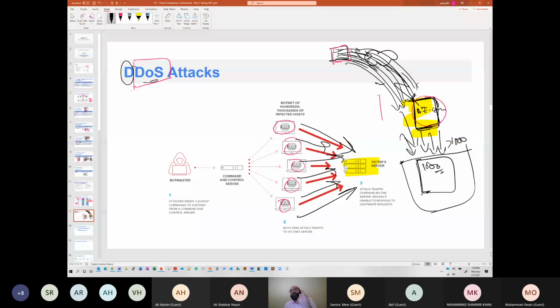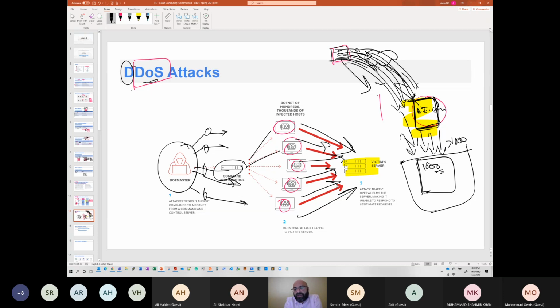Instead of just one machine attacking it, you have tons and tons of machines doing the similar thing. From the back end, there's a bot master, or call it a hacker. Instead of this hacker getting all these machines to attack Amazon.com directly, it created a command and control server, and that command and control server controls the other hacked machines. Let's say I went to a website, my antivirus was not updated, and my machine got hacked.